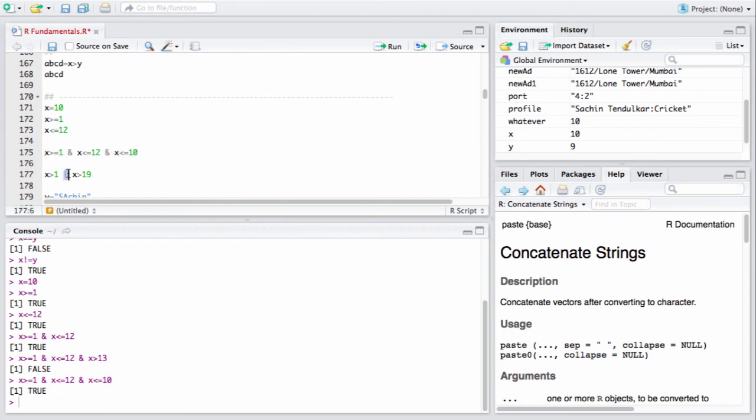There is another operator OR, which is represented by the pipe operator. You'll find it above the enter key. Now the OR operator will result in false only if all the conditions are false. So this condition is false. This condition, however, is true. So the result of this evaluation will be true because not all of them are false. Even if at least one of them is true, the result will be true. That is the difference between combining conditions using AND or OR.